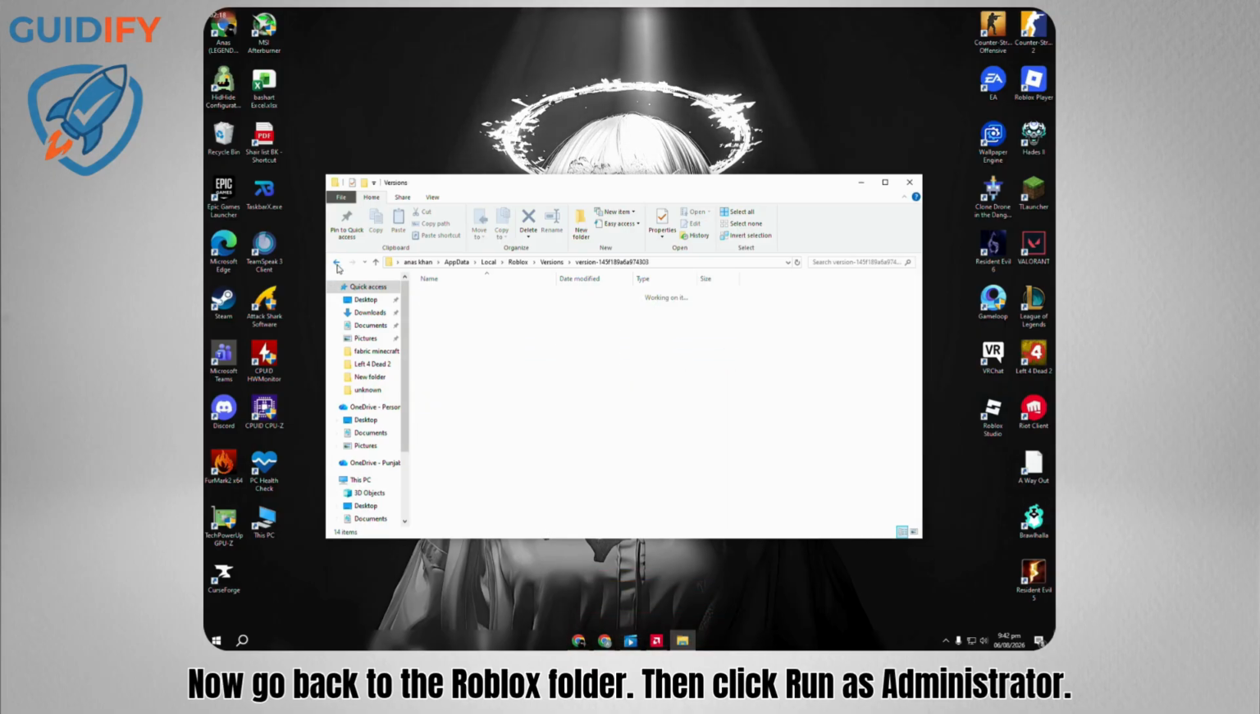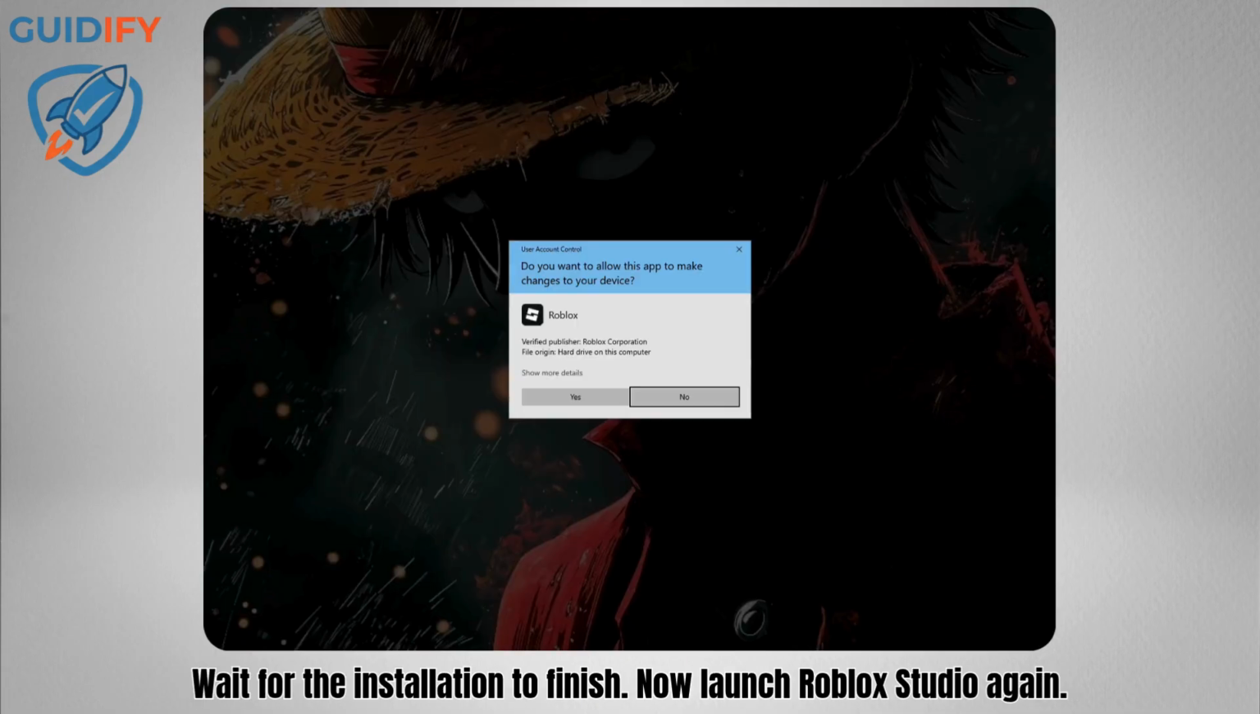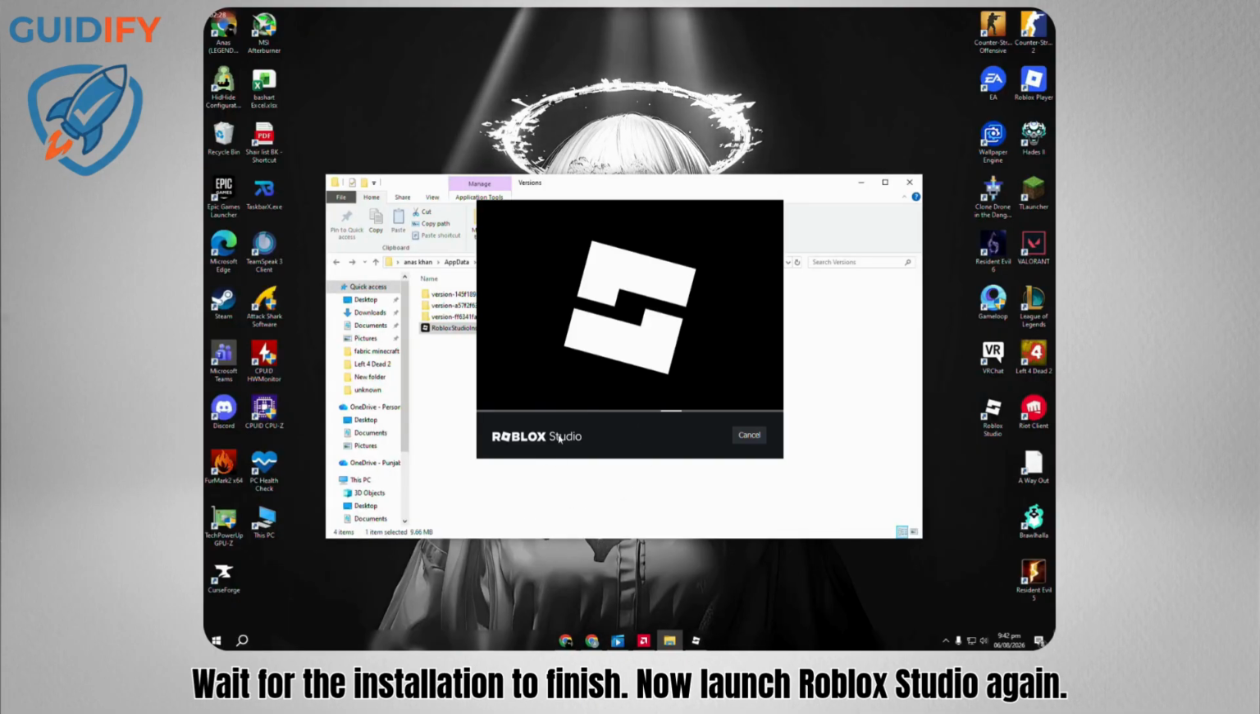Now go back to the Roblox folder. Then click Run as Administrator. Wait for the installation to finish.